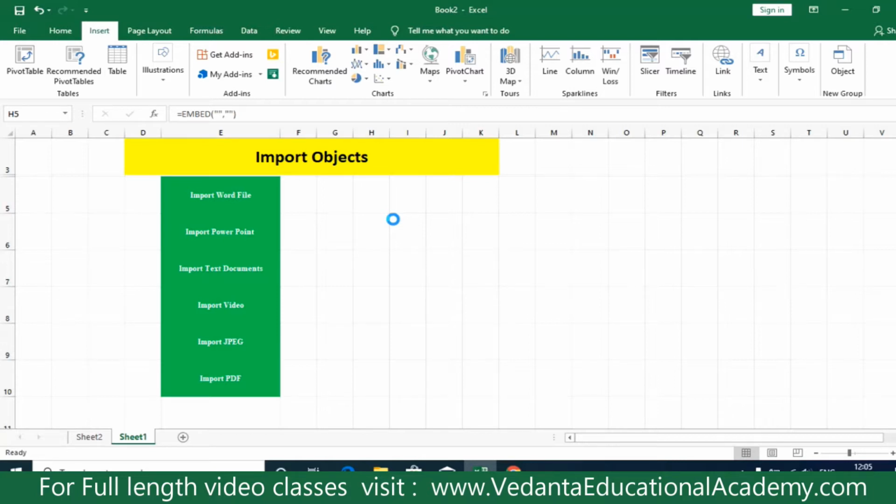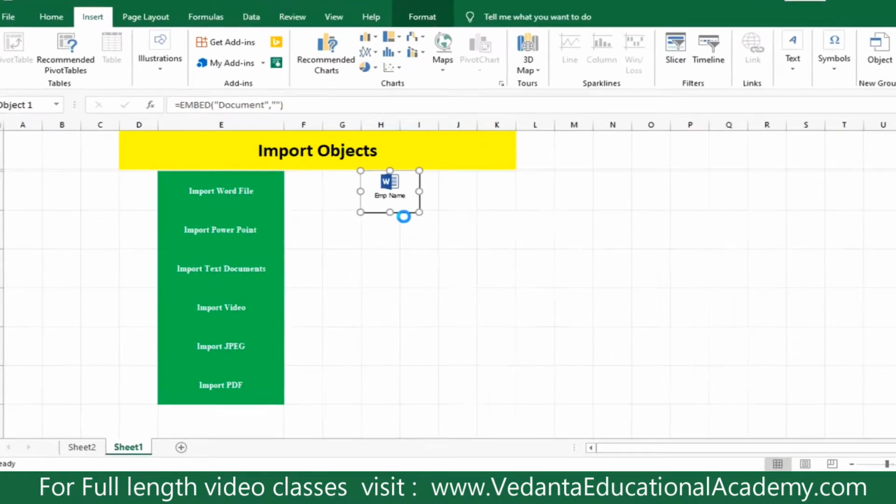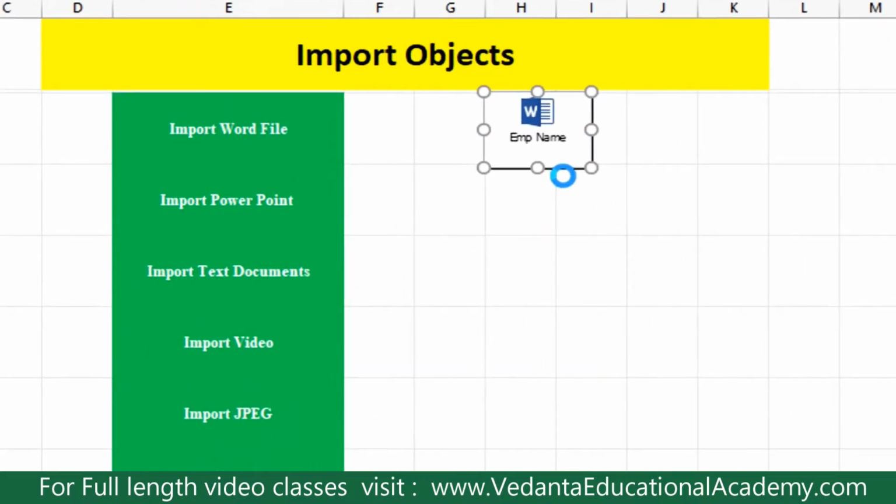It is taking some time, just wait a minute at least. It is going to be displayed as an icon. So here it is showing as an MS Word icon under the caption employee name.